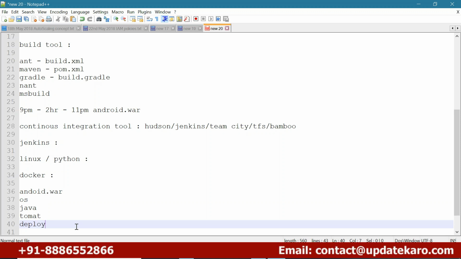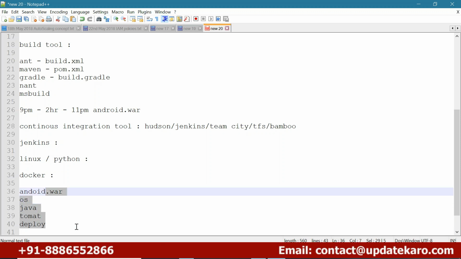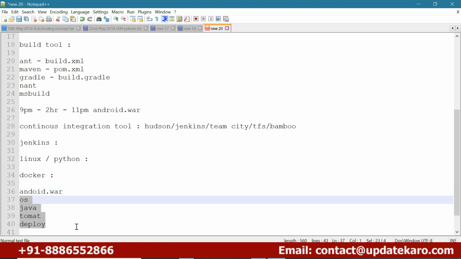I want to give the Android.war file to my customer, but my customer doesn't have the technical knowledge to set up the prerequisites. These are all the prerequisites, right? For Android.war to work on his machine, he should have an OS, he should have Java installed, he should have Tomcat, and he should have the deployment of that particular WAR file, so that he is able to launch the application. But my customer doesn't have the technical skills. What can I do here now?